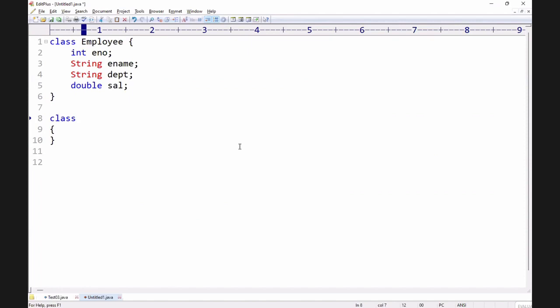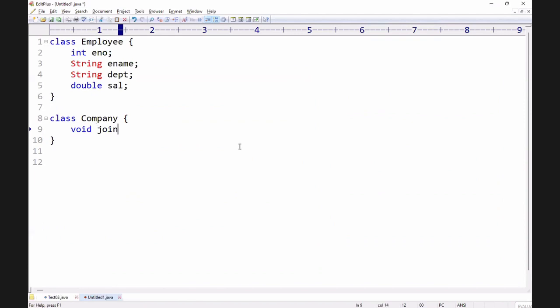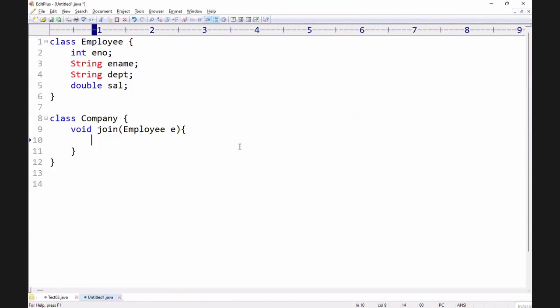Class company. In class company, a method I have to create. What operation? Join. Join employee. Have you all tried? Okay. Then next, inside the join method, what operation did I ask you to do? Display this. Receive the employee class object, display its values. Now display its values with System.out.println.